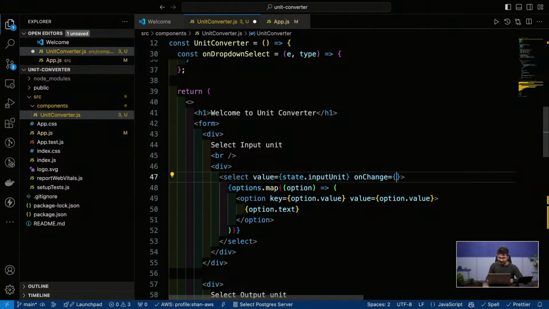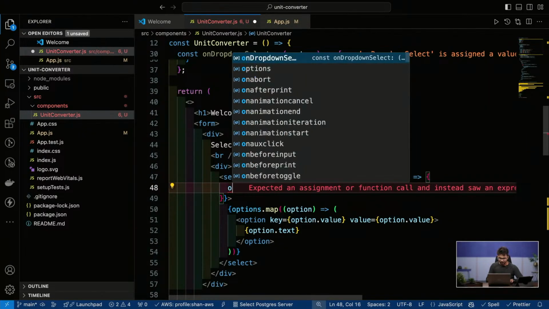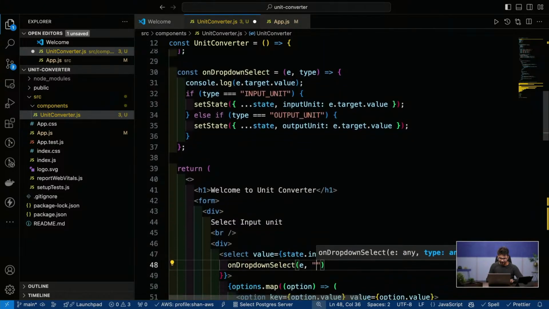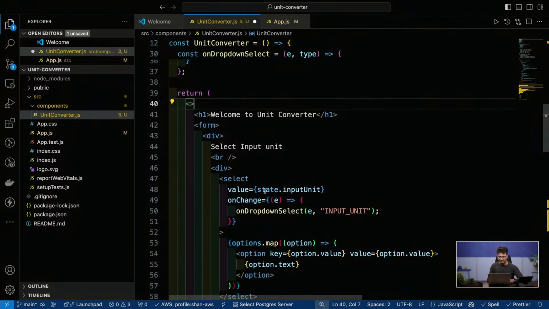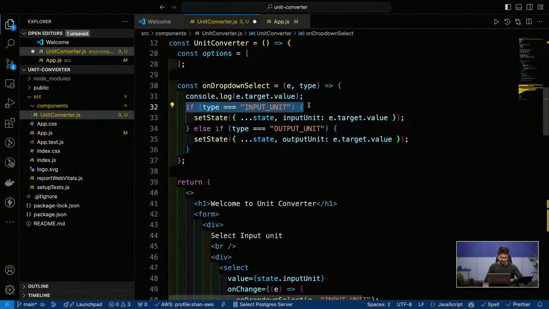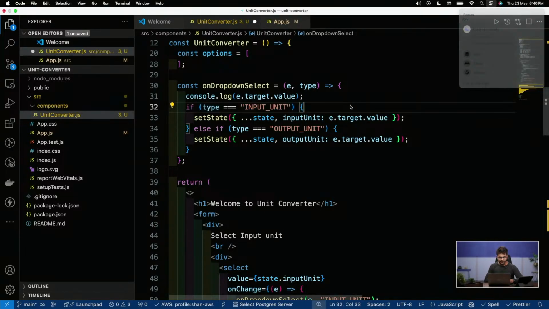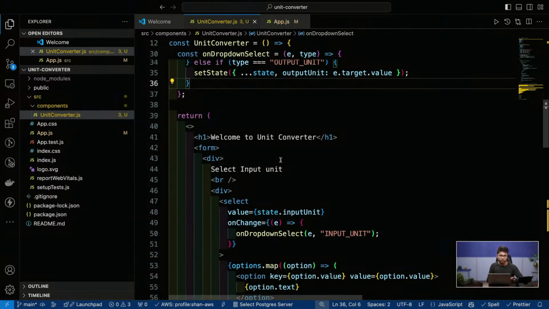So now that we have this on change function, I will make it like this. I'll write e over here, and then I will call my on drop down select function with an e, and then the type, which in this case is going to be input unit, so input underscore unit. Okay, so every single time this particular select happens, it will go to this function, make sure that it matches this if condition, and after that it's just going to set the newer state. All right, great. And then after this else if statement, we just have to do the unit conversion.